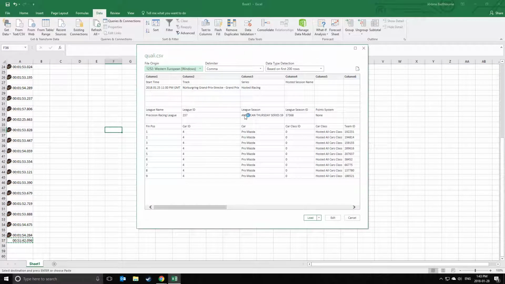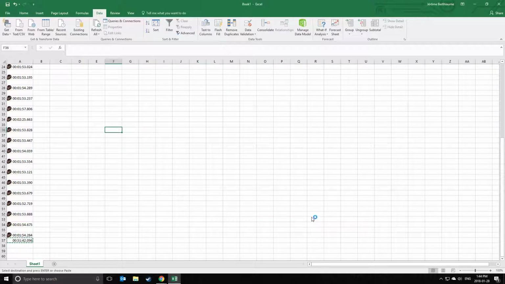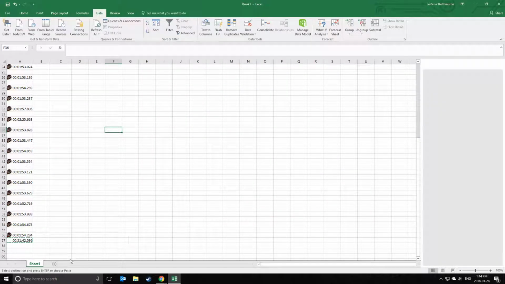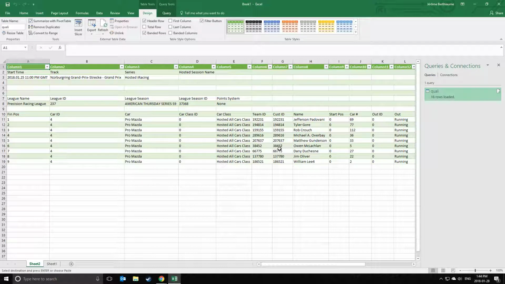Now what's extremely important is to have the right delimiter. So maybe you may have a different version. I think my version is quite up to date. I'm using, I think, Office 365. It's important to have the comma delimiter. And once done, you click on Load. And it's gonna create a new sheet with all the data that we want.